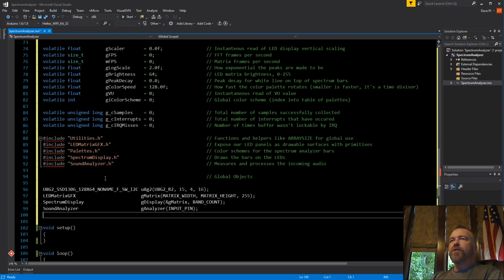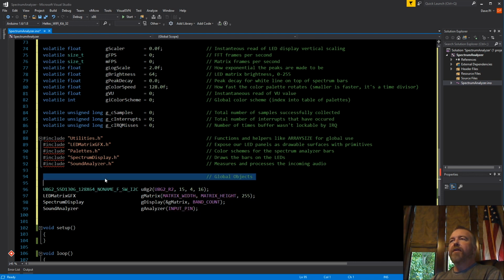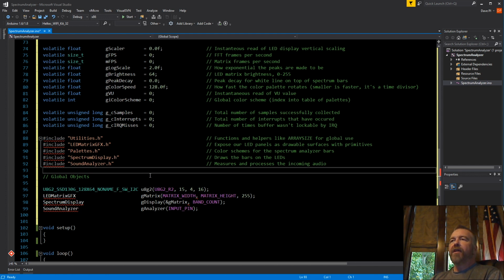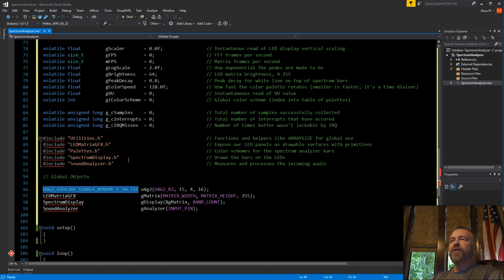Next are our global scope singleton objects. These are things that provide functionality or represent big pieces of code. So we have the UHE2 object for the TFT display. We have our not yet written LED matrix graphics. We have our not yet written spectrum display and our not yet written sound analyzer.